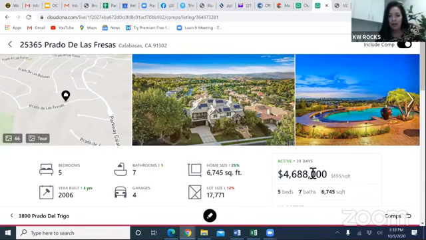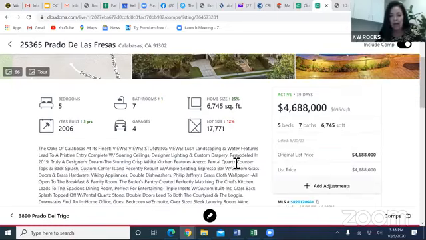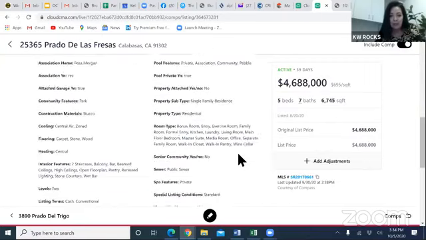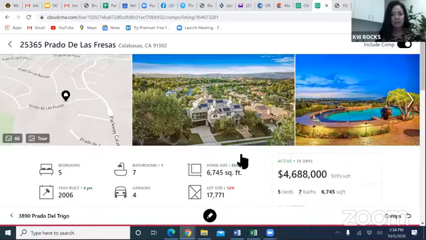Right, so this one's the active one for 4.6, 5 bedrooms, 7 baths, built in 2006, 4 garages, 17,000 square foot lot, 6,745 square feet. Okay.